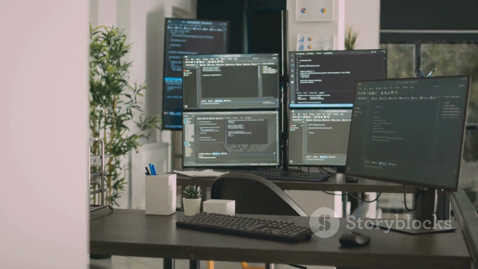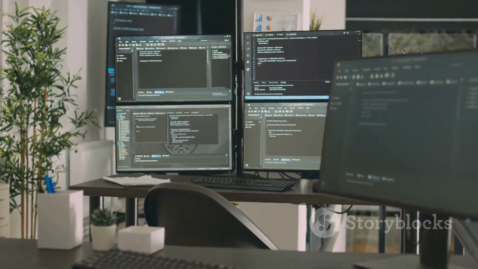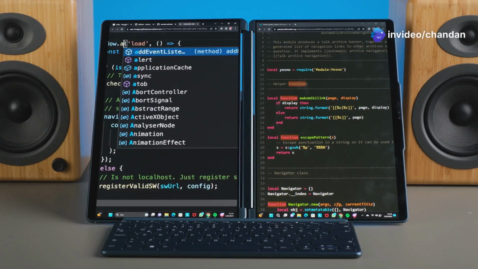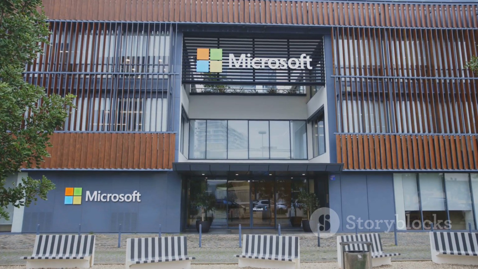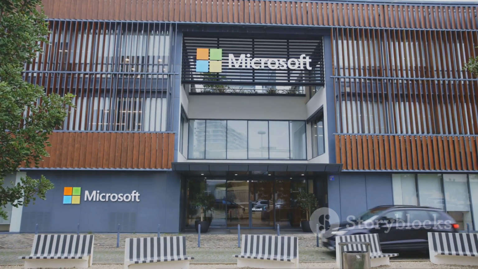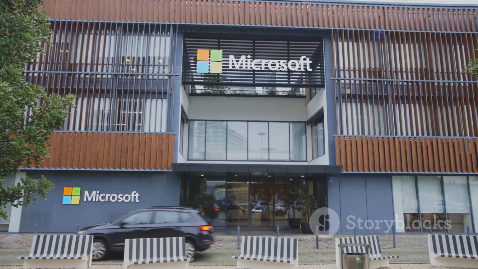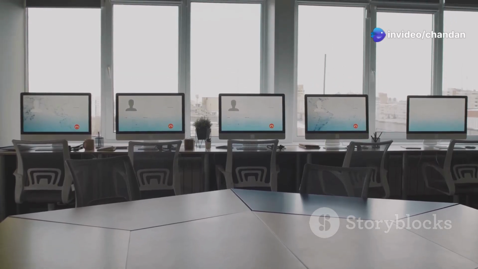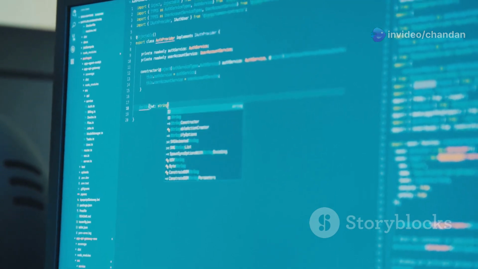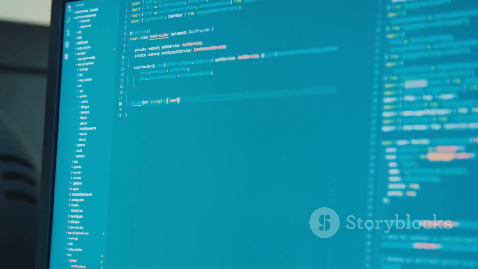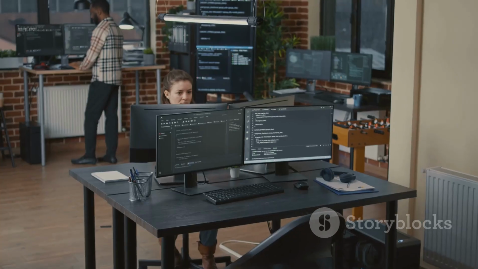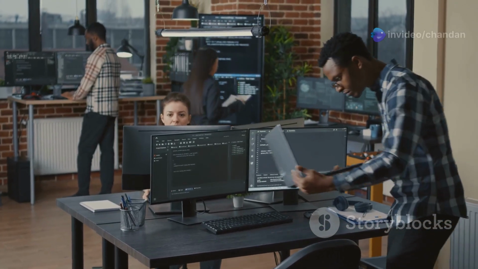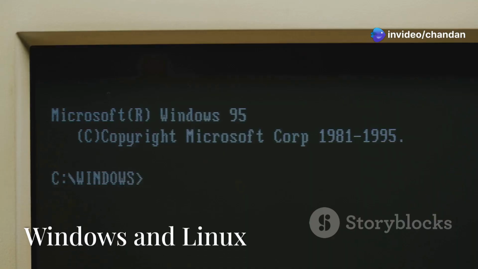There are many different operating systems available, each with its strengths and weaknesses. The two most popular operating systems are Windows and Linux, each commanding a considerable share of the market. Windows, developed by Microsoft, is known for its user-friendliness and compatibility with a wide range of software. It dominates the personal computer market, with a significant user base worldwide. Linux, on the other hand, is an open-source operating system renowned for its flexibility and security. It's popular among developers and tech-savvy users who appreciate its customizability.